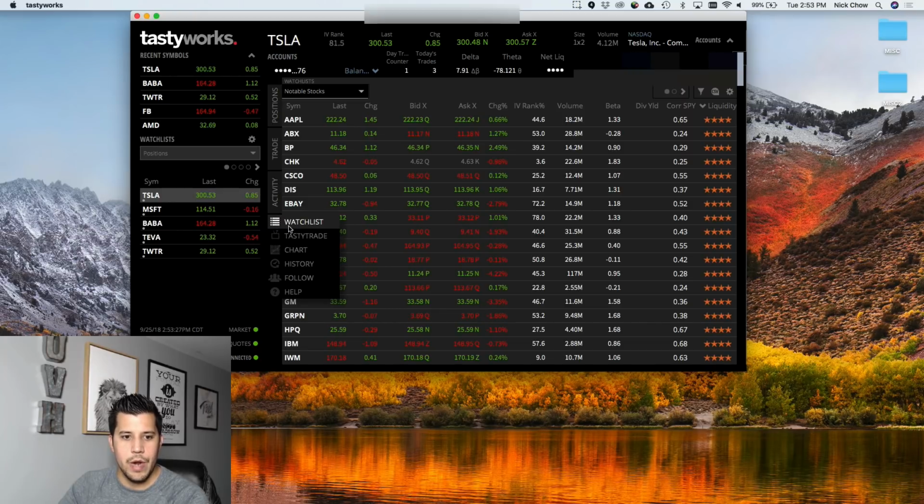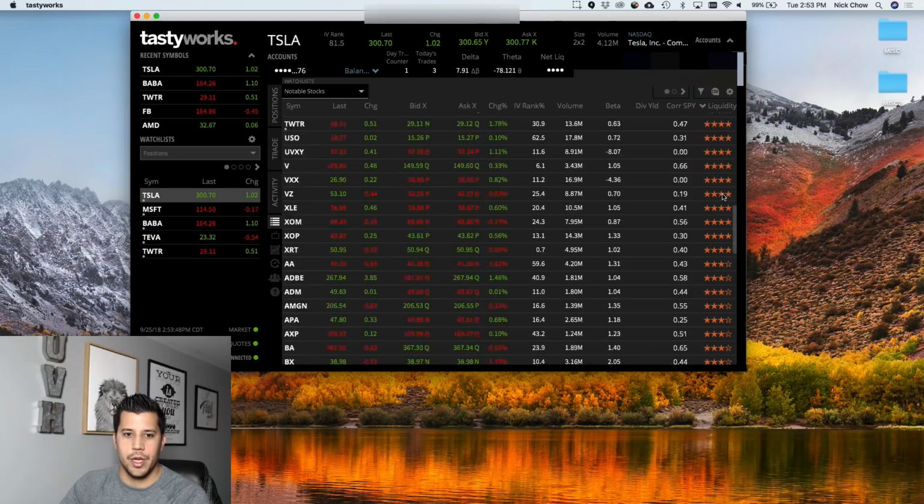On here, you have your watch list. You can actually create your own watch list in the settings. But in here is kind of cool. Nice visual where this is notable stocks. It'll show you on the right here the liquidity. People that are new to trading sometimes have issues with liquidity and picking stocks that have good liquidity, getting in and getting out. And this will give you some nice liquid options to look at.